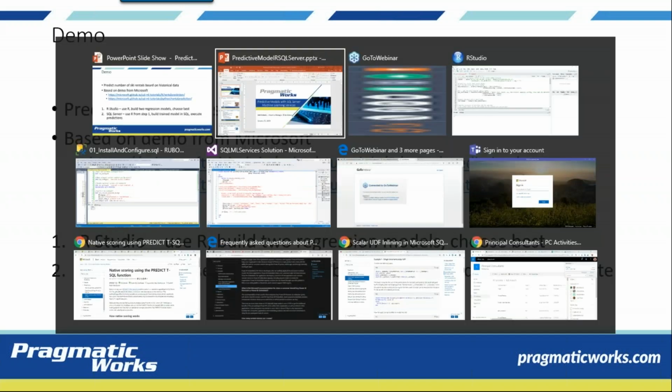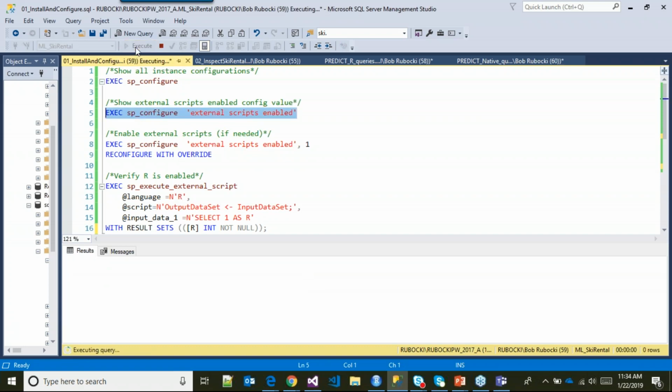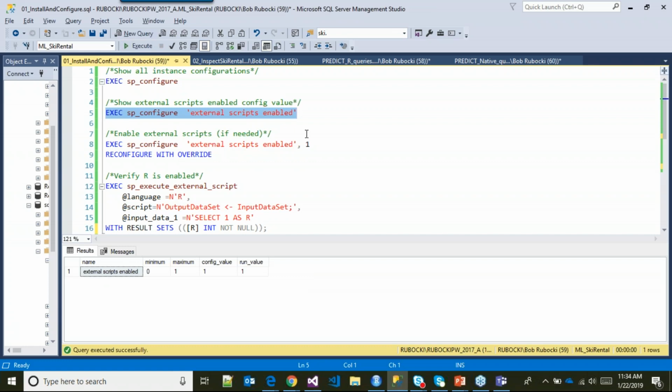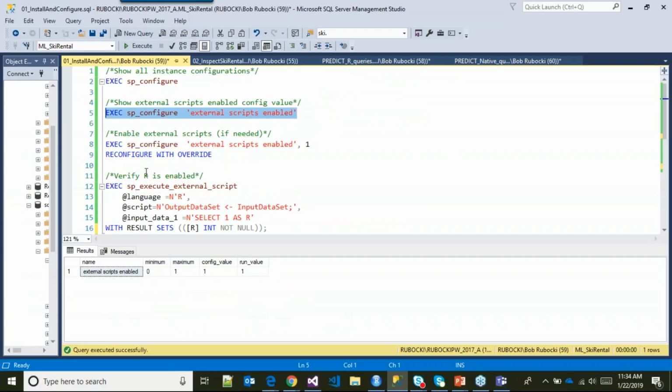So let me jump over first to SQL Server Management Studio. And quickly here, I just want to show you these scripts that I mentioned earlier about verifying that my environment is set up correctly. This is the first one that I'm running here, just making sure that my instance is configured to run external scripts, and that this is set to 1 means that I'm all set to go there. So I know that that's turned on, so I don't need to do this enabling here.